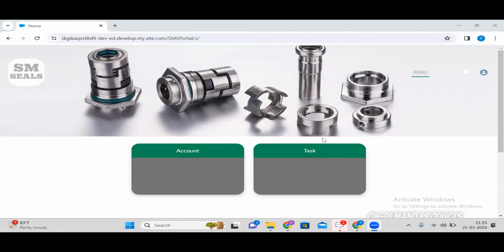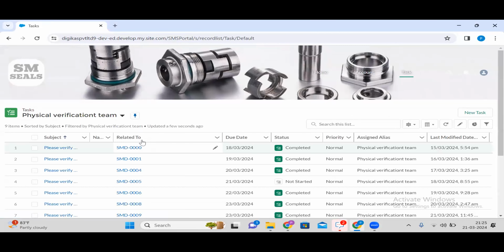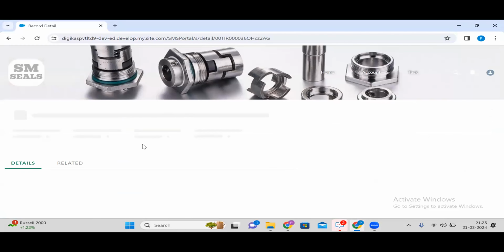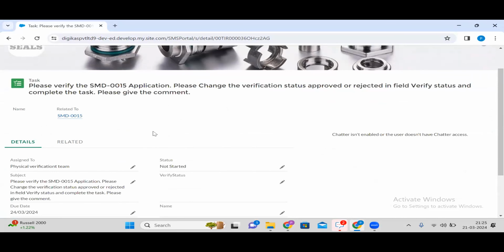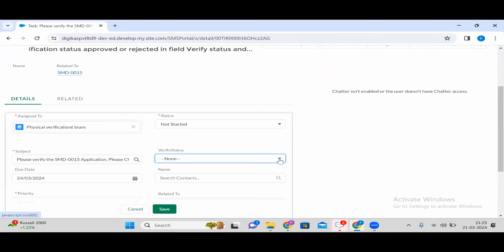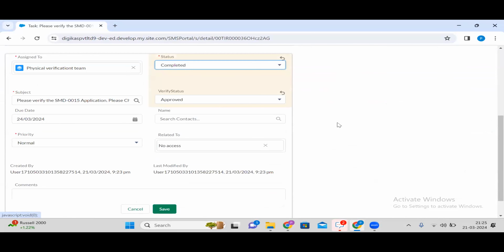After the dealer manager approves the record, it comes to the physical verification team, where physical verification will get a task over here. The team will check manually the details of the records, like the GST number along with the uploaded files. Then the team can give approved or else rejected based on their satisfaction. The team gives approved and then the status has been changed to completed.